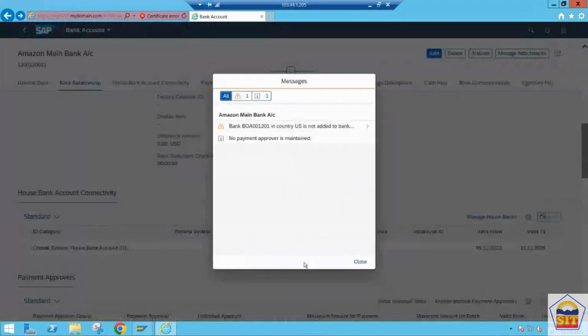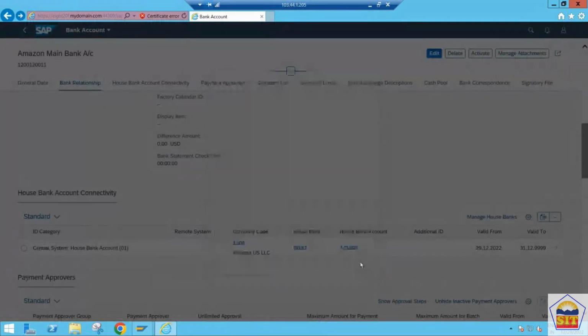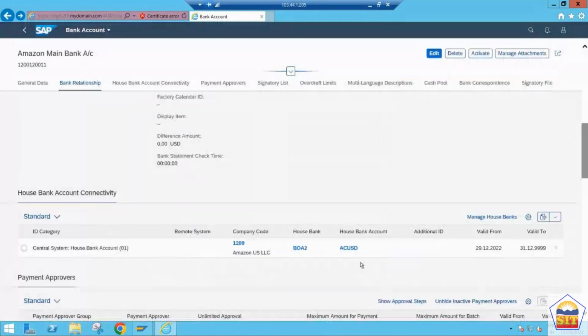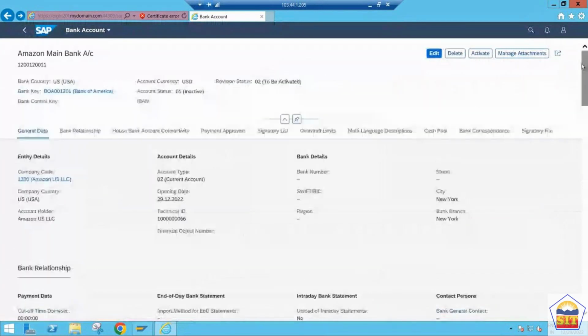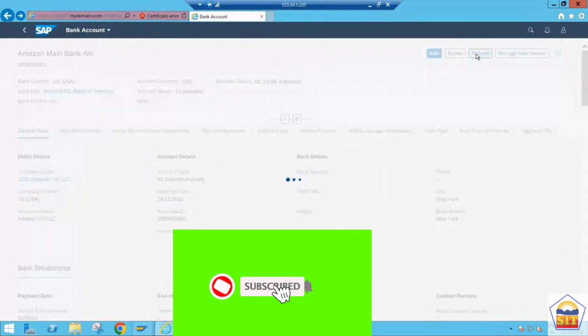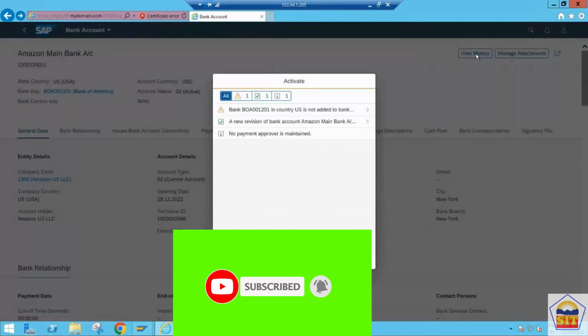So this is a warning message which we can ignore. Click on the close button, and if you just scroll up, it will show you the status as to be activated. So you click on this activate button to get it activated, and now we can see this in the ECC.